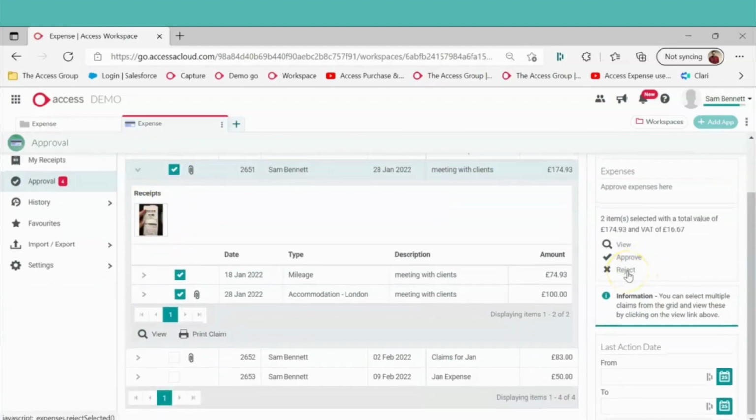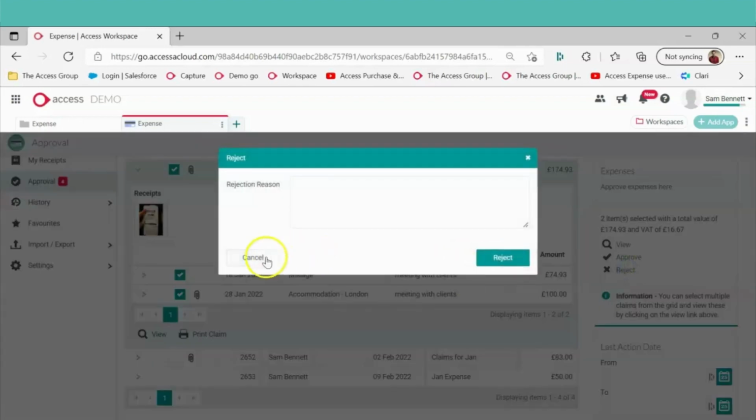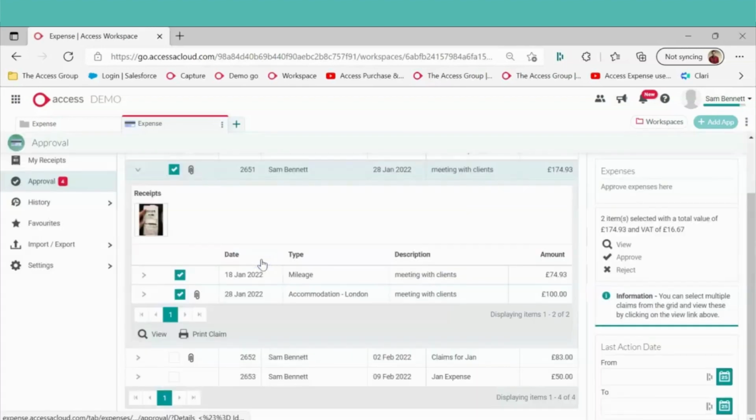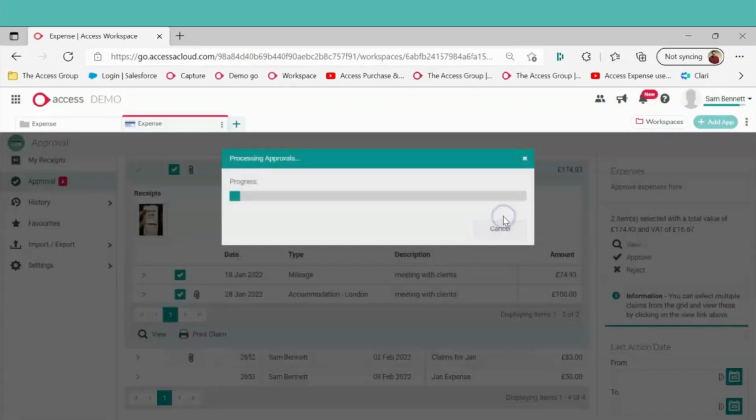If I was to reject a claim, it would ask me to write a reason as to why I've rejected that claim, which goes back to the user. I can also add comments to this claim and ask the user to attach more information before I decide whether or not to approve the claim and process it through.